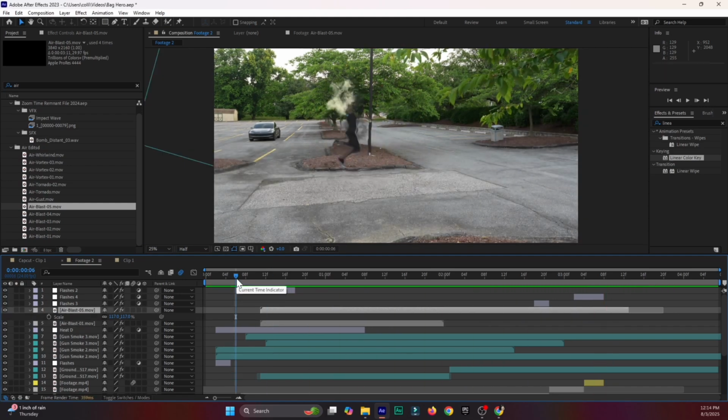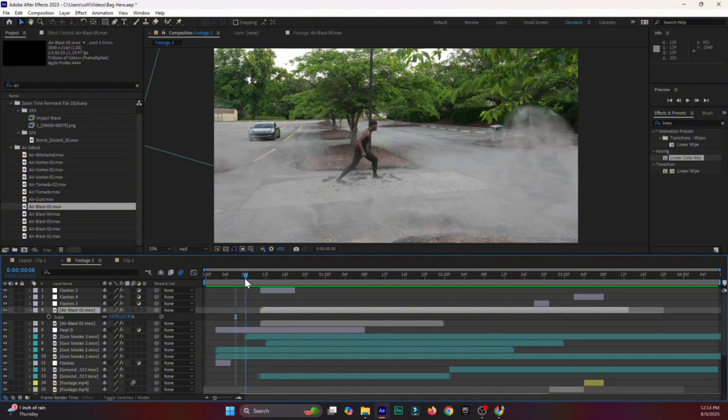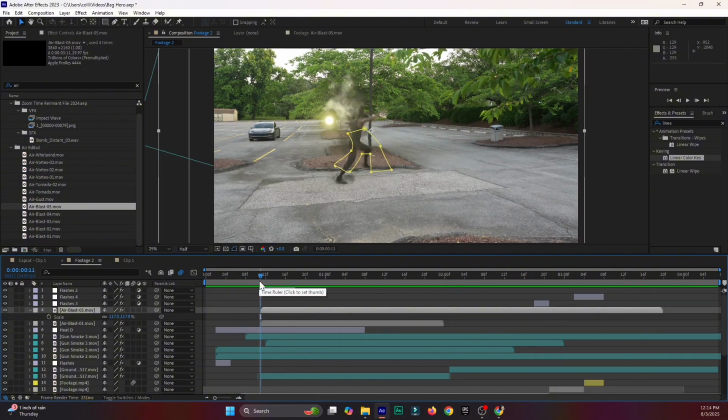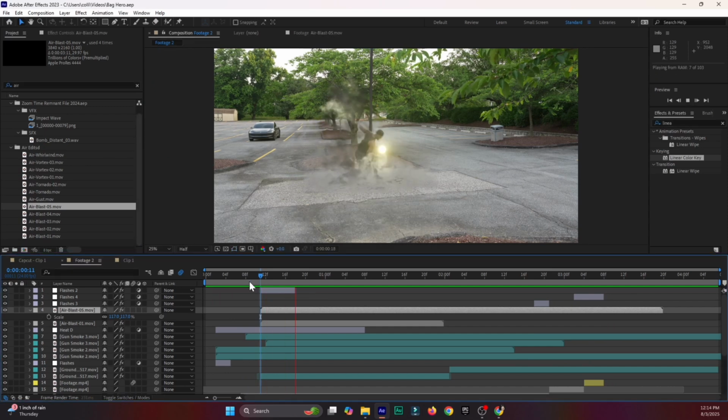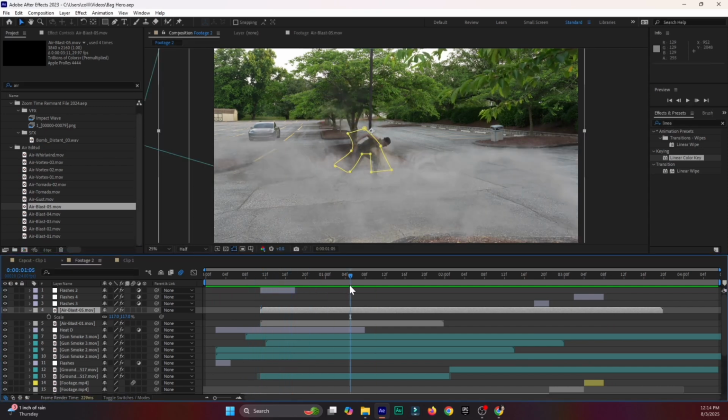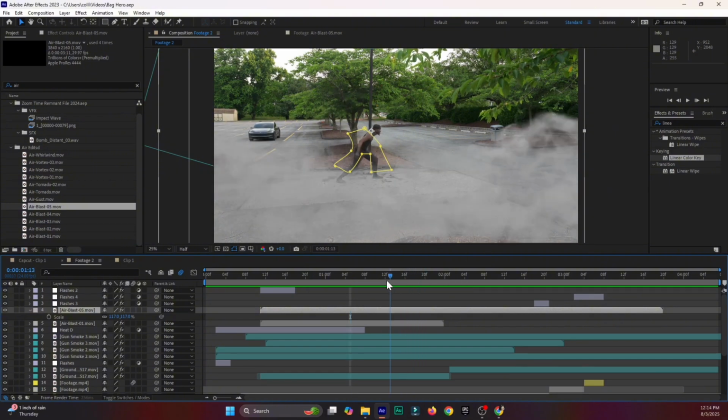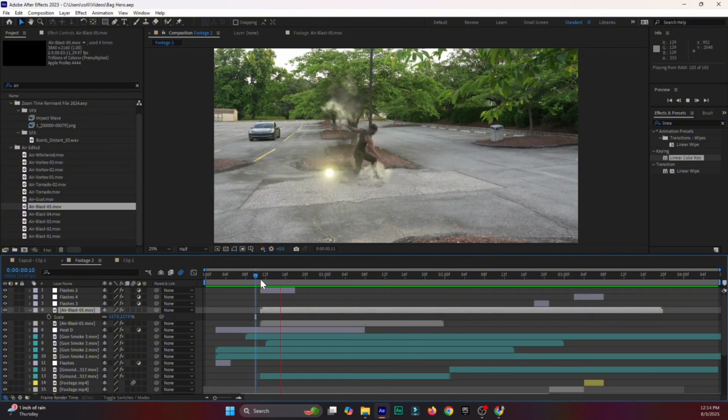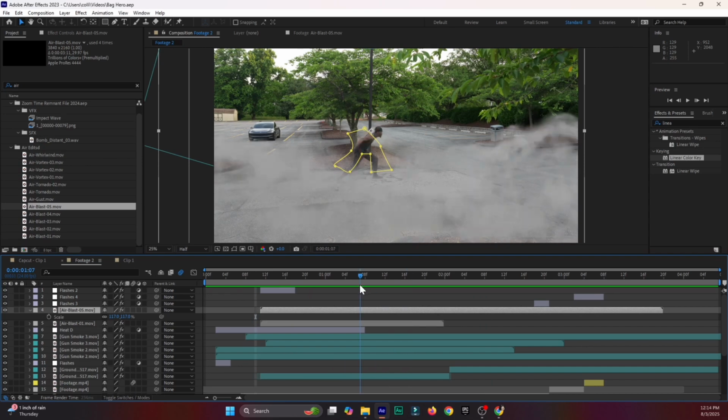Nice. See how good it looks? Hit Control S to save. See, this is looking good. So what we're going to do is we're going to do some cool stuff.